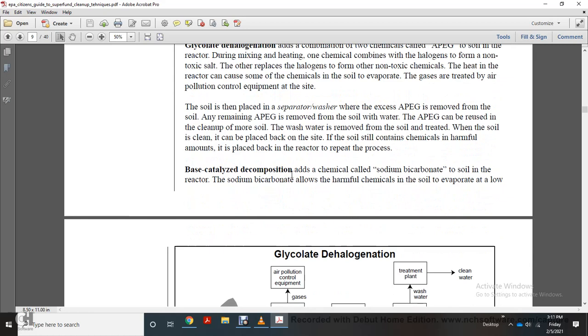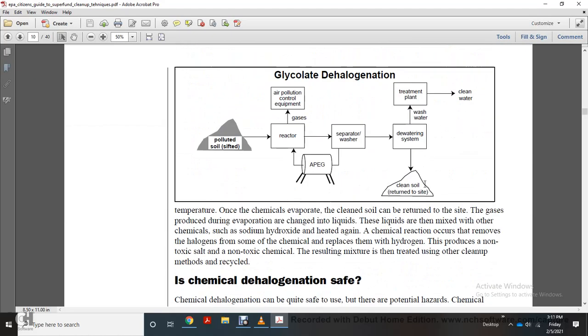Base catalyzed decomposition adds a chemical called sodium bicarbonate to the soil in the reactor. Sodium bicarbonate allows the harmful chemicals in the soil to evaporate at low temperature. Once the chemicals evaporate, the clean soil can be returned to the site. The gases produced during evaporation are changed into liquids. The liquids are mixed with other chemicals and sodium hydroxide, heated, and again a chemical reaction occurs to remove the halogen. Some of the chemicals are replaced with hydrogen. This produces a non-toxic salt and a non-toxic chemical. The resulting mixture is treated using other cleanup methods or recycled.